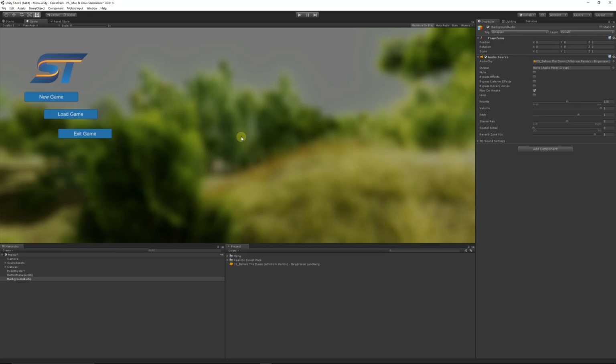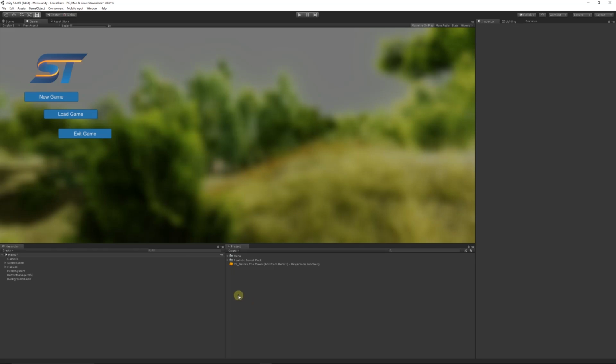You want to make sure that the spatial blend is all the way down at zero, so it's a 2D sound. It won't matter where we go in any scene, it will always be the same volume. You can keep it playing on awake, so as soon as your menu or your game starts, it will play. You can leave loop on, so when it ends, it'll automatically loop over again, so you don't get any pauses. You might want to pull the volume down a little bit, and I'll pull it down quite a bit so we don't get blasted in the eardrums.